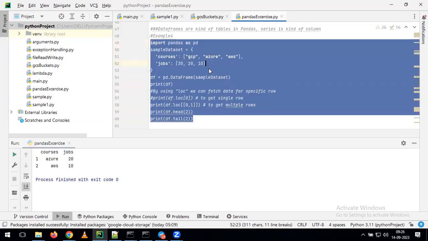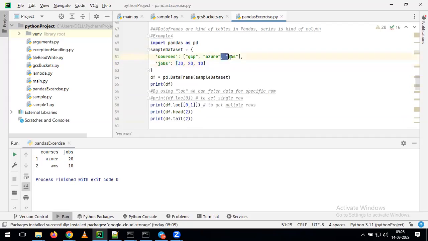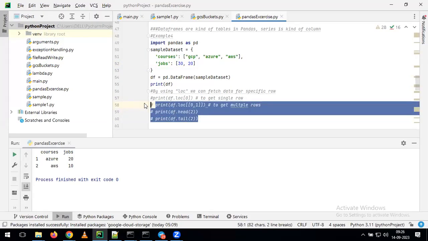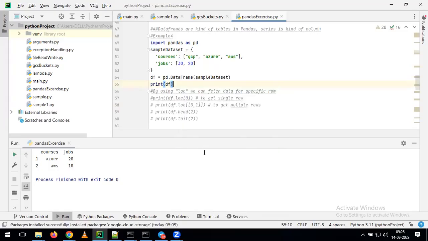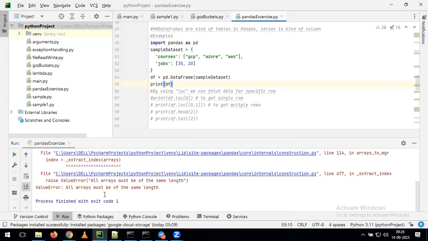Yeah, we'll see. As I told you earlier, whenever you get such kind of questions, you can do all those experiments on your own. So coming to your question, I'm doing it like this. Someone is asking, if I give 3 values in the courses and in the jobs I give only 2 values, what will happen? Just we'll run and check it once. What's happening? All arrays must be of the same length. Here we gave 3 values in the courses, but in jobs we gave only 2 values, and it is not linking the data as part of the creation of our data frame.